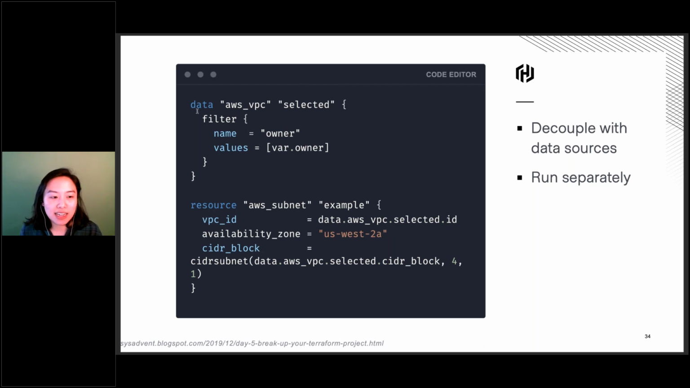And in Terraform, this data source basically reaches out to your provider or your integration and says, hey, give me some information. And then you can dynamically pass that in. So that's where this data AWS VPC selected ID comes in. And you can run them separately. The idea is that way you don't have 300 resources, maybe you run them 100 at a time.